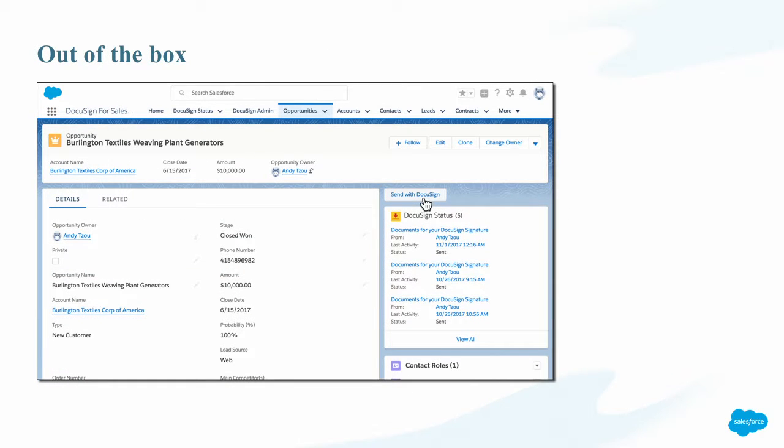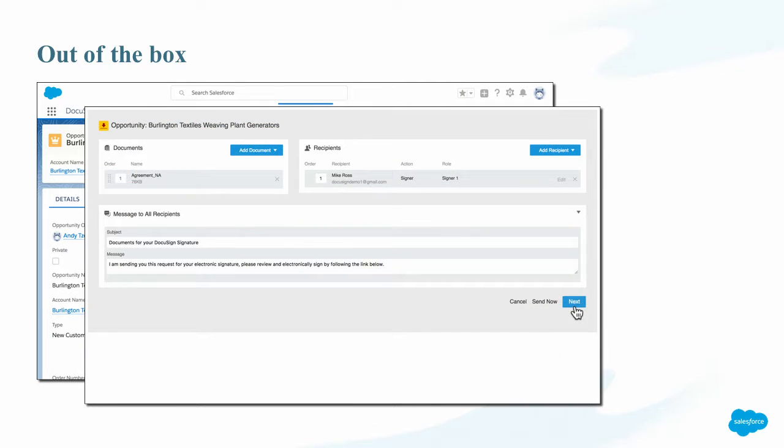So out of the box, this is kind of a slide demo here, but we have a Send with DocuSign button, and you can attach it to a number of standard Salesforce objects like opportunities, accounts, leads, contracts, etc. If you click Send with DocuSign, you go to a page we call the Edit Envelope page. It automatically pulls in documents from the Salesforce object you initiated from. It automatically pulls in contacts. You can add more, you can remove them, whatever. You can set an email message, you can set reminders and notifications, you can set expiration settings.